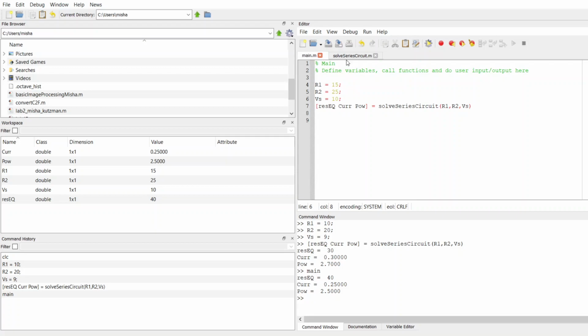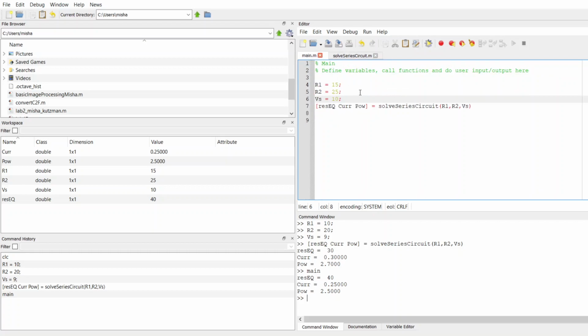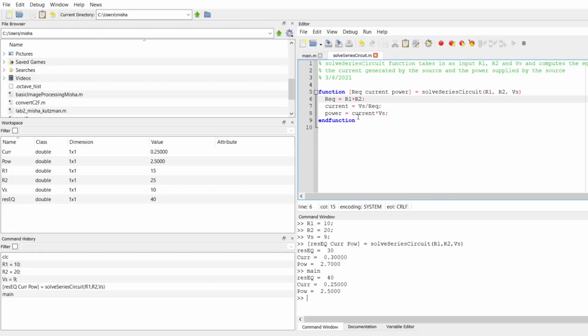But we wouldn't want to actually hard code values in our function here, because then we wouldn't be able to use it generically for any circuit that we might be given. So if we do it in the main function, then we only have to change these values here for the different problems that we might get in the textbook. And then we get to call this function every time we need to solve a series circuit. It's written generically. We have no hard-coded values here, and it produces all of the information that we would need about a series circuit.